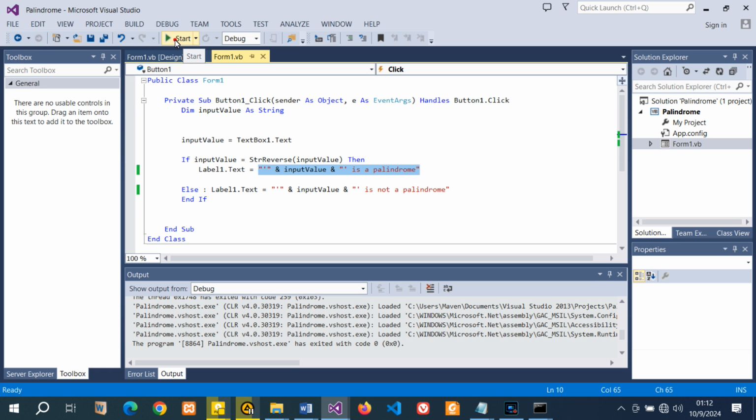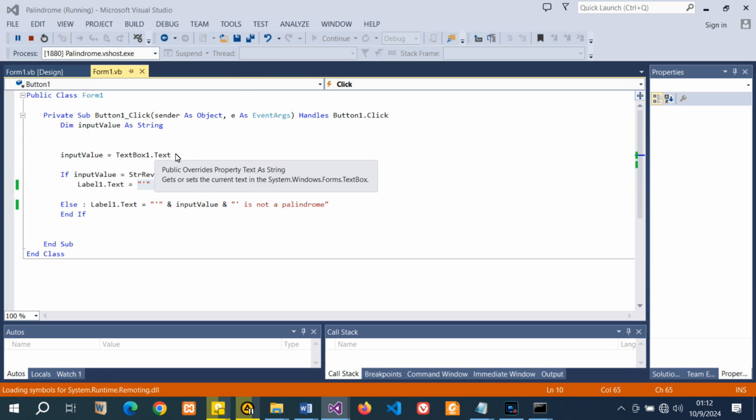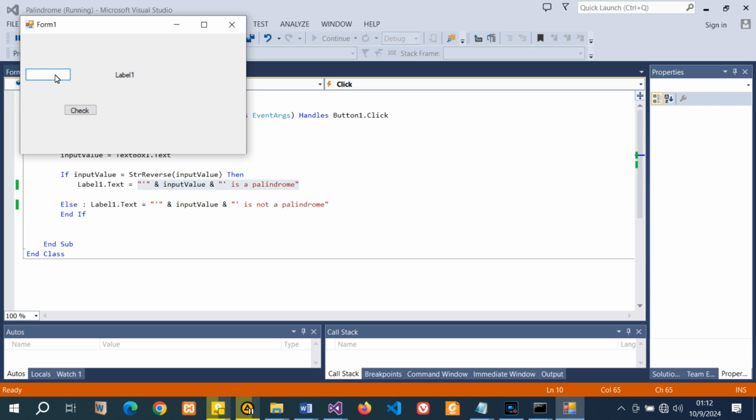Let's run this again. So if I type level, it will tell me level is a palindrome. But if I type in tor, it will tell me tor is not a palindrome. When you do that, you're done.